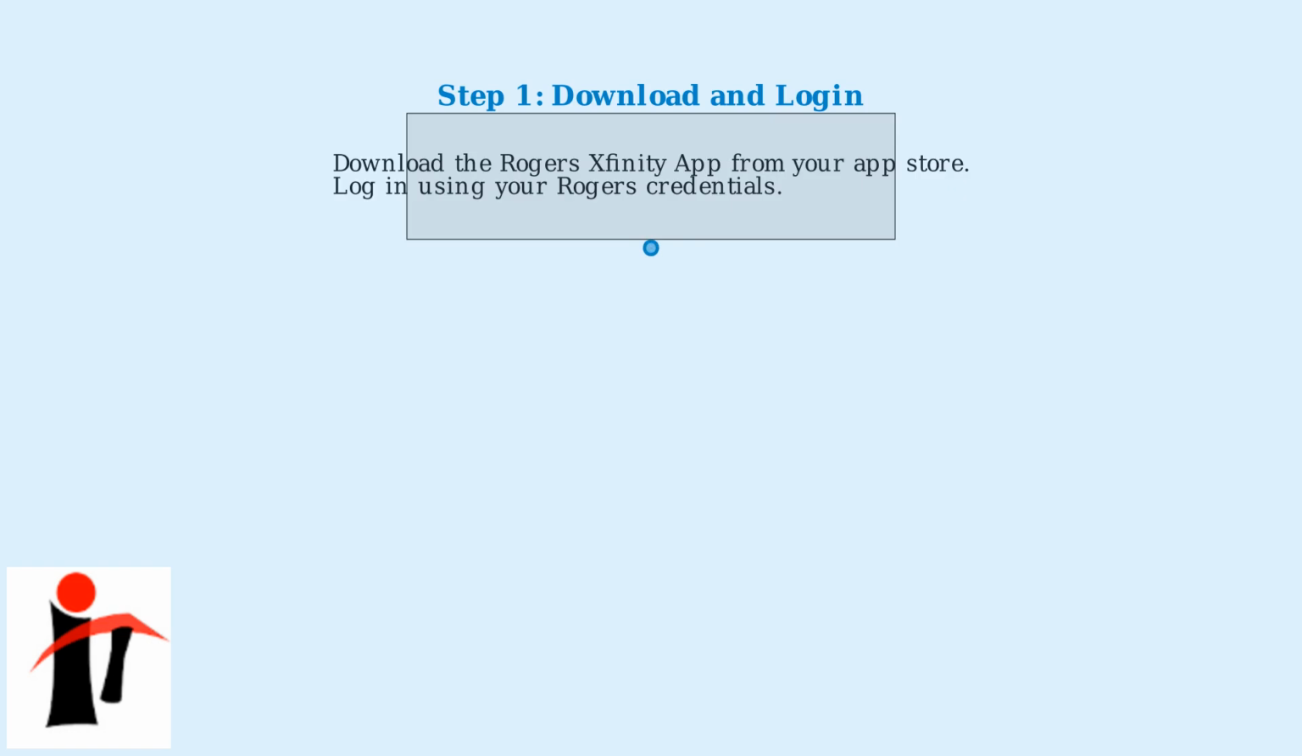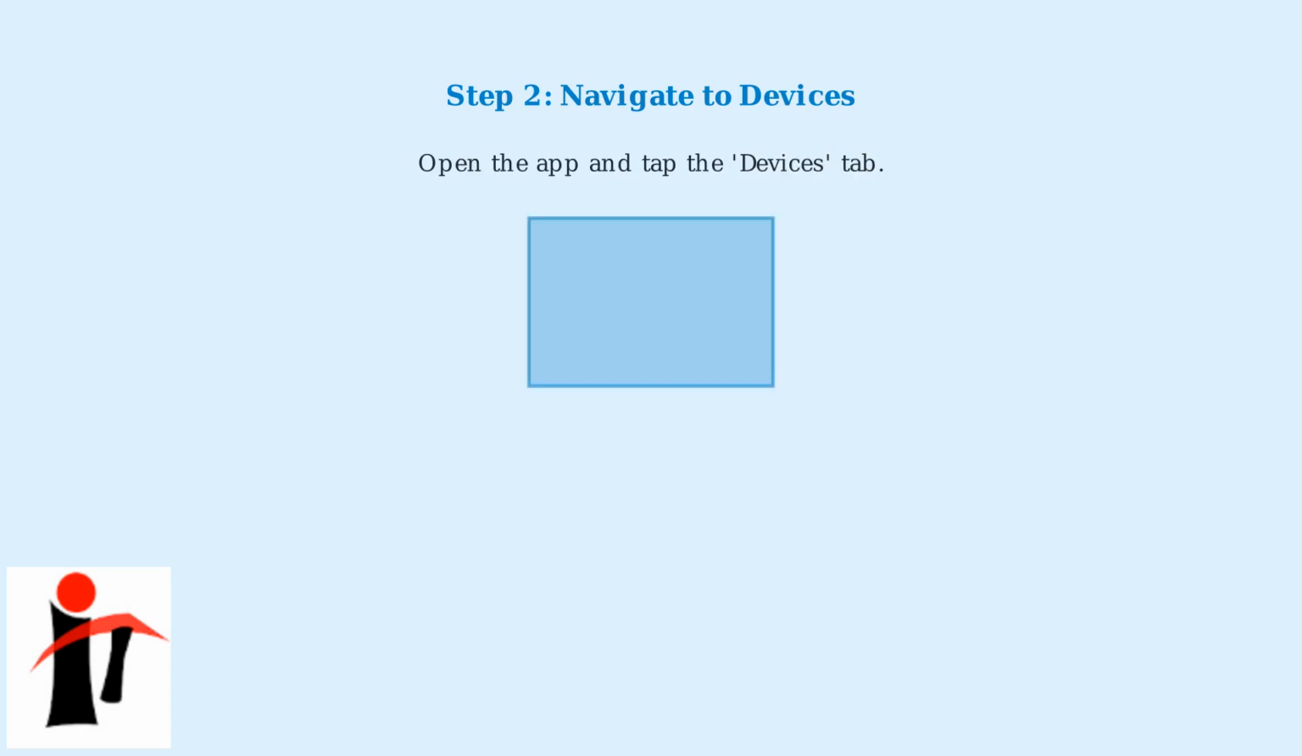Once installed, open the app and log in using your Rogers account credentials. This grants access to your home network management features. After logging in, you'll see the app's main dashboard. Navigate to the Devices tab, which displays all connected devices on your Wi-Fi network.